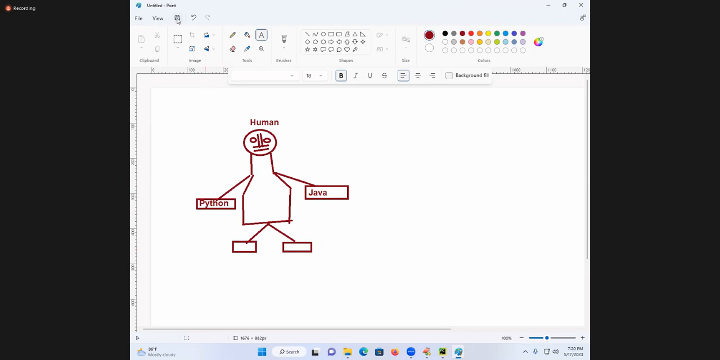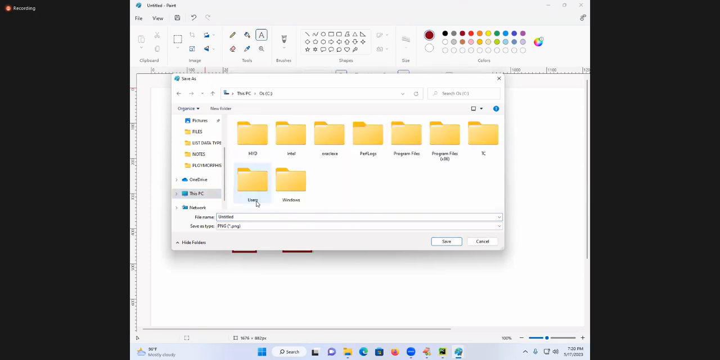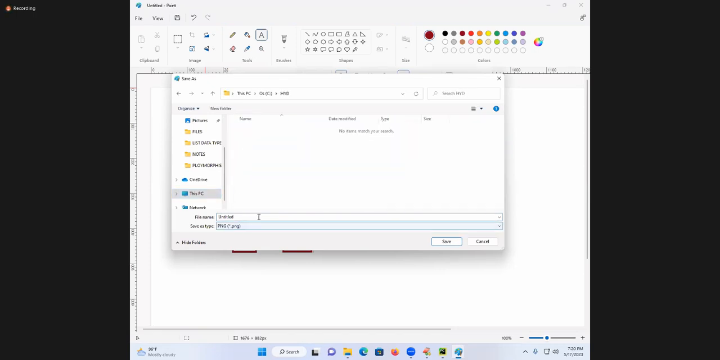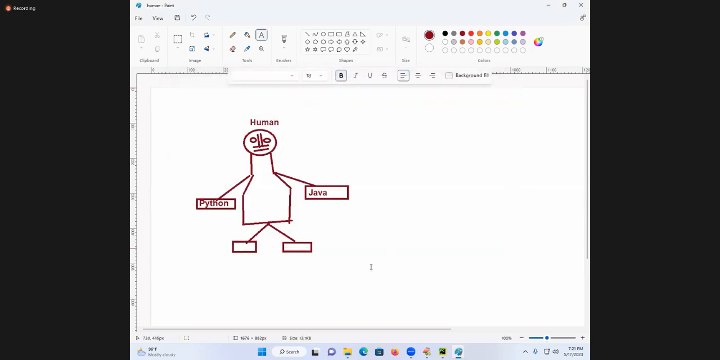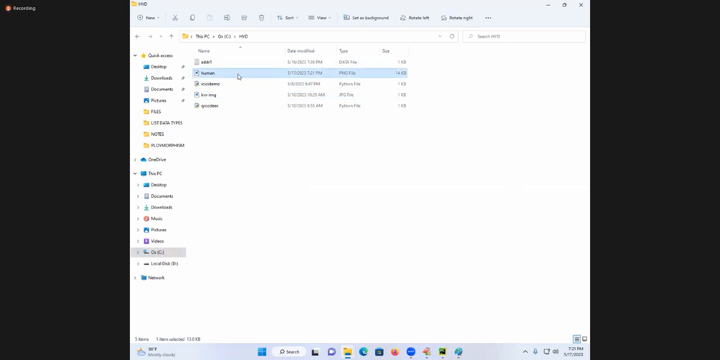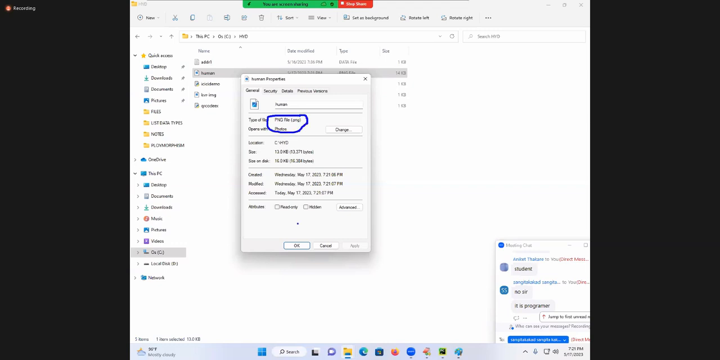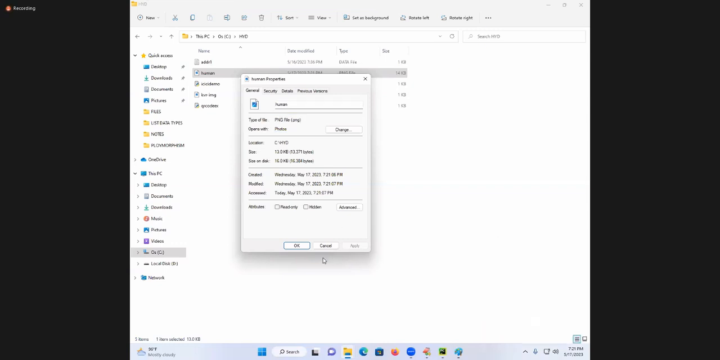Now I'll save it. So I'm saving in where? C colon, and Hyderabad. In that I will save it. What is that name? Human dot PNG. By default, what is the extension here? PNG. Even if you want to give PNG also, you can give it. No issue. So saved. Where is it saved? Just now I showed the location to you. C colon HYD, human.png. Available or not? PNG file. You can see the properties. There it is. PNG file is available. Audio files, video files, MPG, MP3, all those things you know.